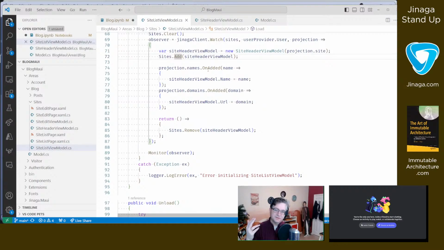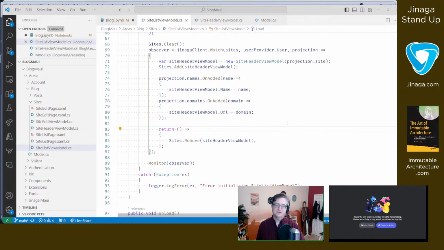And then we set up our listeners for onAdded names and domains, to change the property in that site header view model. And then right here, if that site is ever deleted, so we learn about a new site deleted fact, then it's going to come back through here and say, I know I told you about this projection, but let's get rid of it now. And so it's going to call this lambda, and that's just going to remove it from the sites collection. So create it up here, remove it whenever you're done with it. That is how you connect a specification to a view model.